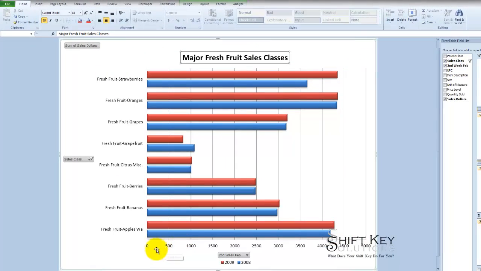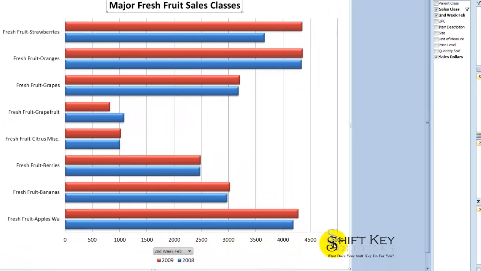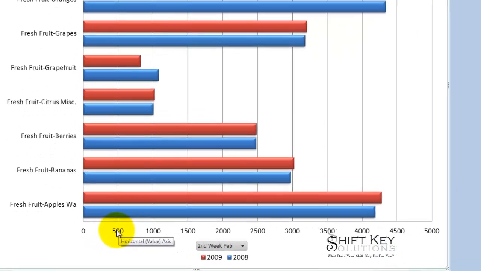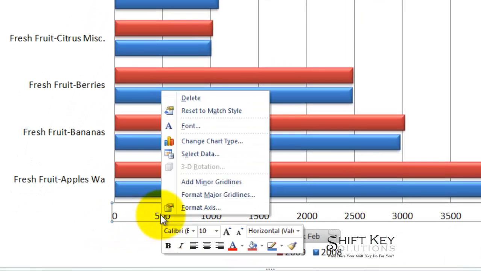Next, I want to convert or modify my horizontal axis here to include commas. It makes for a nice printout. So a couple ways of doing this. The quick way that I like to use is I'm going to put my cursor right over one of the numbers here, and it gives me a screen tip here that says horizontal axis. I'm going to right click on that and then choose format axis.